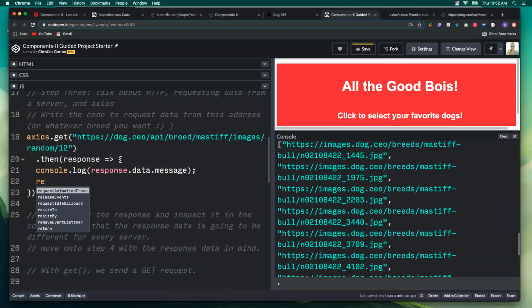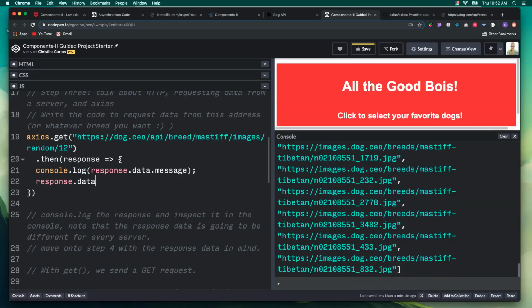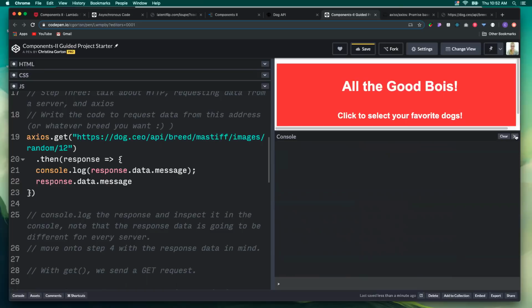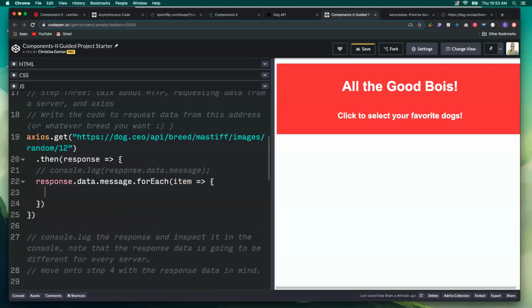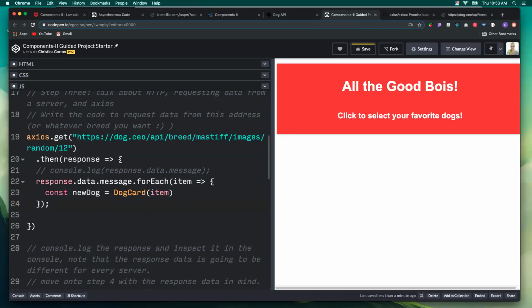So I'm going to do response.data.message. Let me clear this and get rid of this for right now. And then I'm going to use a for each for this. Some of you saw yesterday you could do a map too. I'm going to do a for each, and I'm just putting item here. Okay. And then I'm going to set this up as const new dog equals dog card, passing in our item.